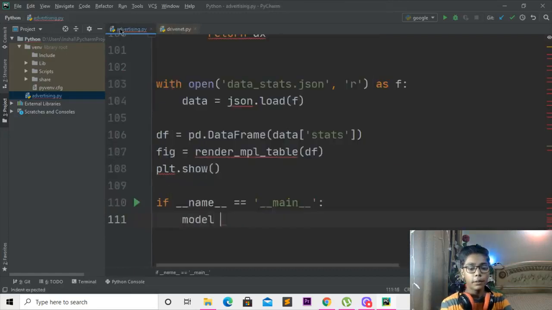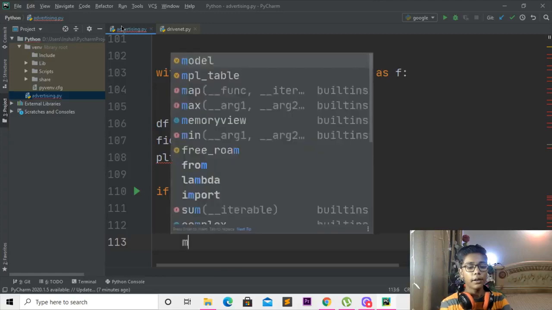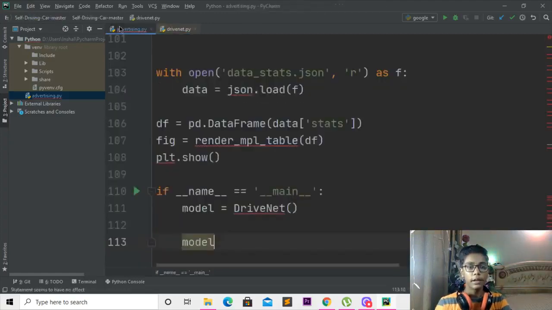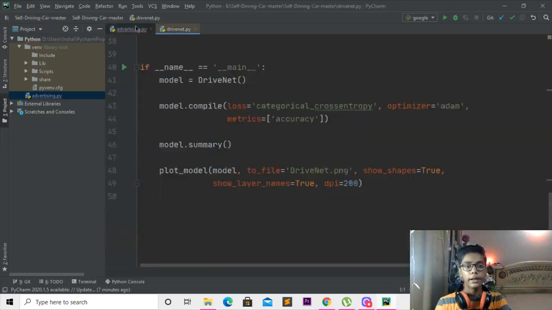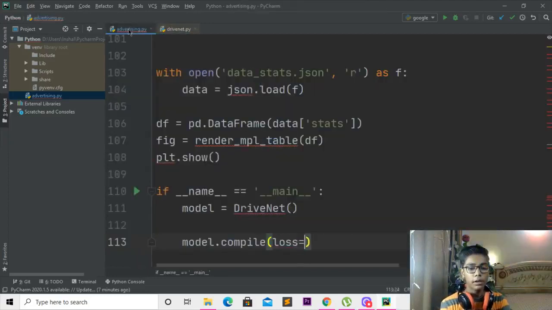Now I'll write model equal, then drivenet, and make this bracket here. When you're done with that, I'll write model.compile, make the bracket again, then write loss equal categorical. Just write that here. Then I'll write this underscore, and write it like this.